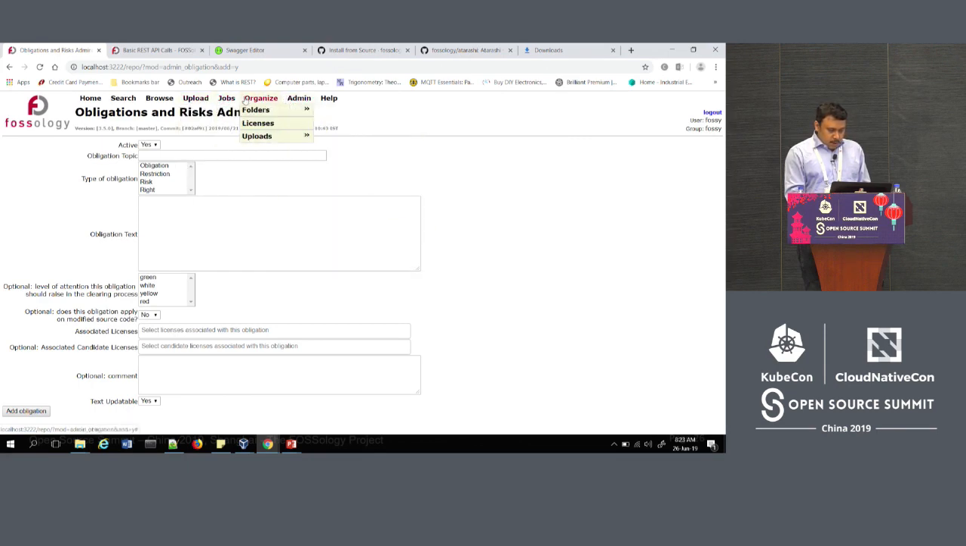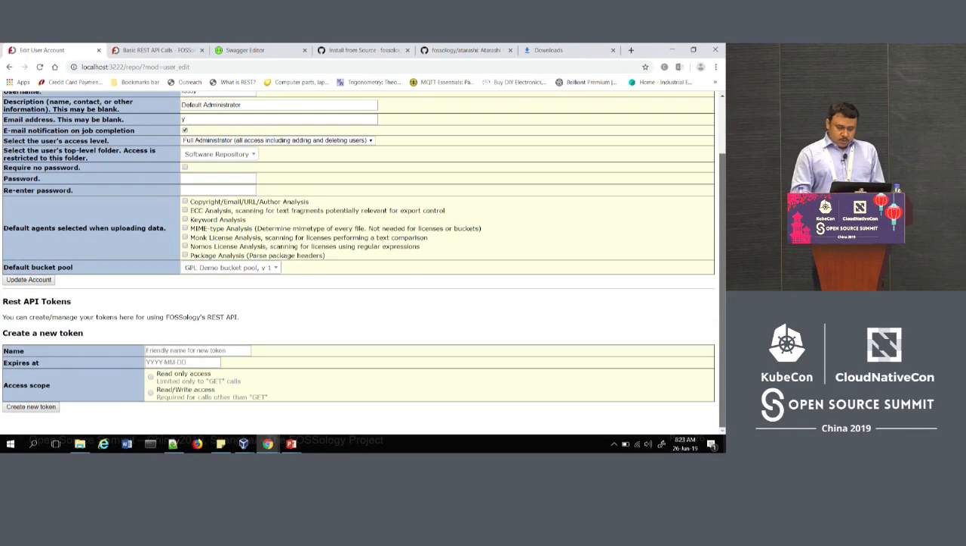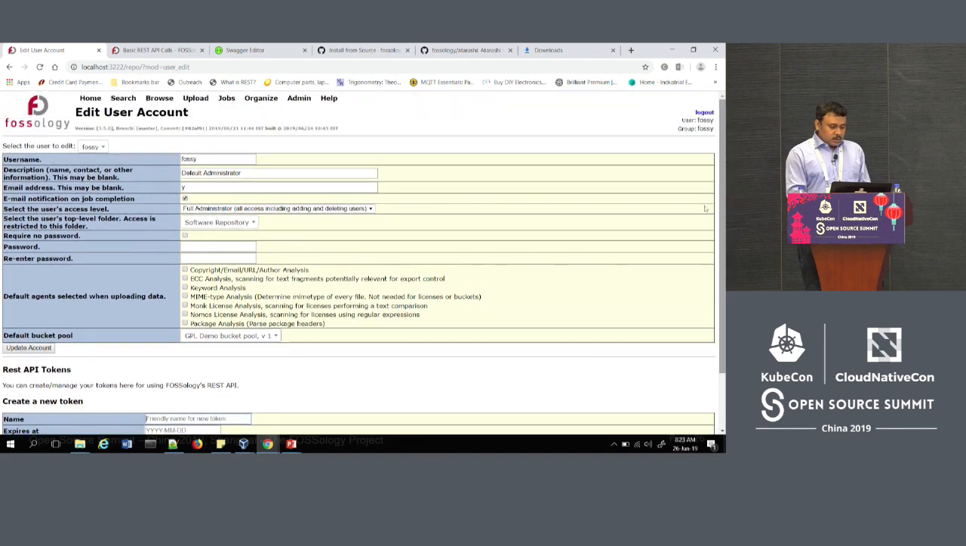Okay, and for REST API, you can generate a token from here. Edit user account. So you have the option to generate a token from here, give a name and a date, and read write access, the way you want to generate the option, the permission you want to give for your token, and you can then easily use the REST interface.